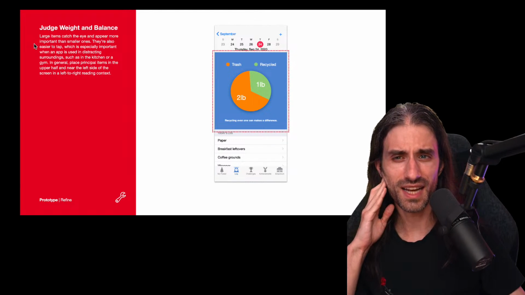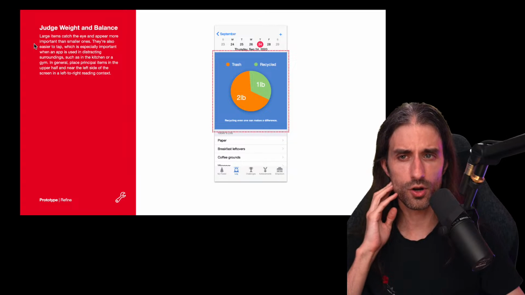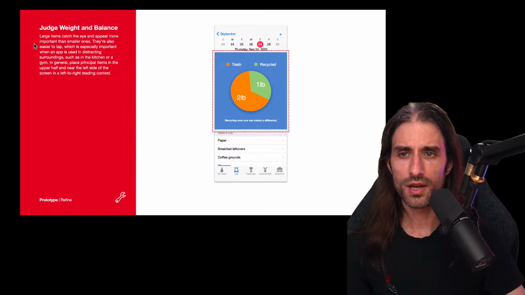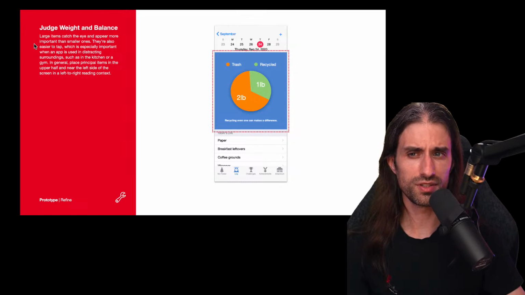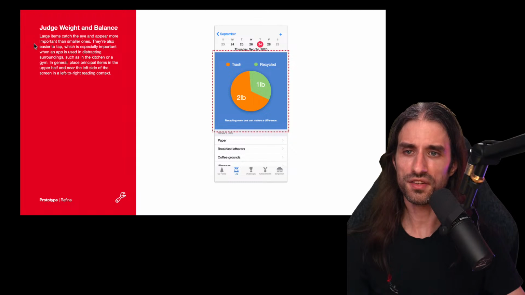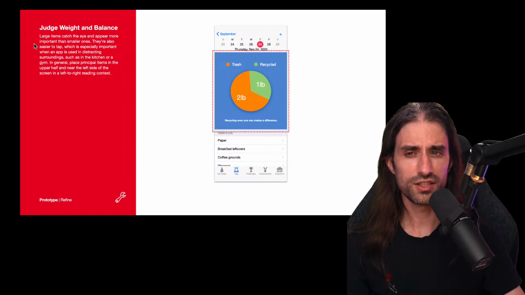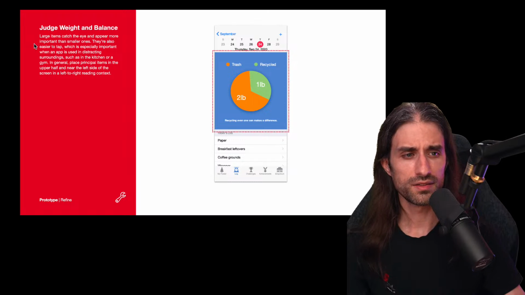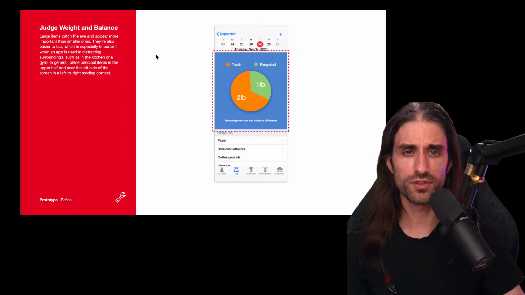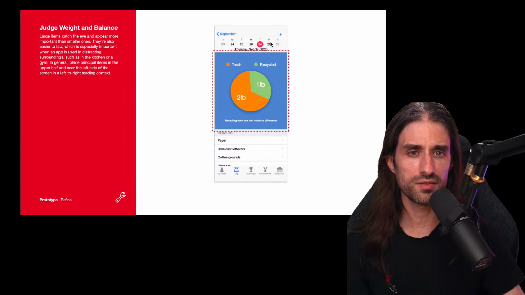Then judge weight and balance. Large items catch the eye and appear more important than smaller ones. They are also easier to tap, which is especially important when an app is used in distracting surroundings, such as in the kitchen or a gym. In general, place principal items in the upper half and near the left side of the screen in a left to right reading context. Sometimes people also call it the Z reading context, in the sense that when someone sees a screen, they tend to read it in a Z, looking at the first line first, then a diagonal like that, and then here.